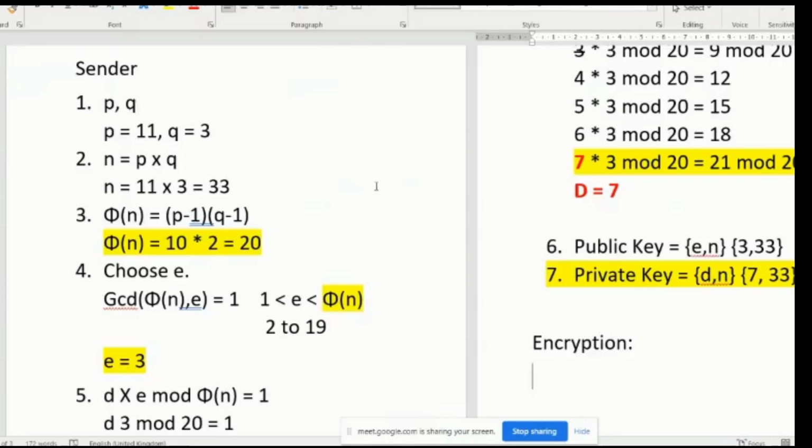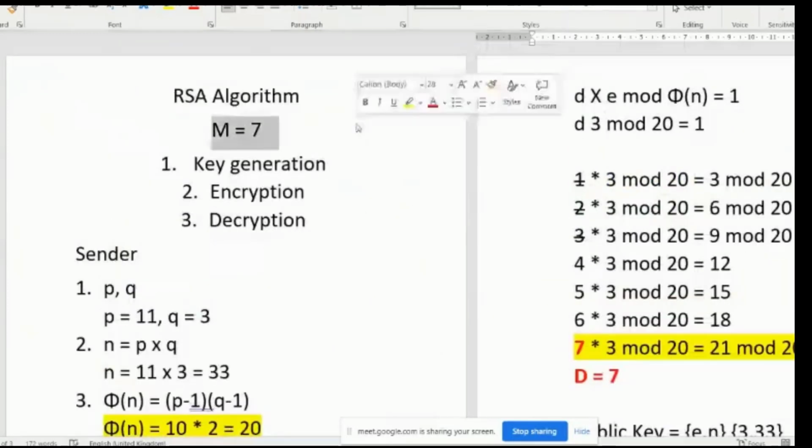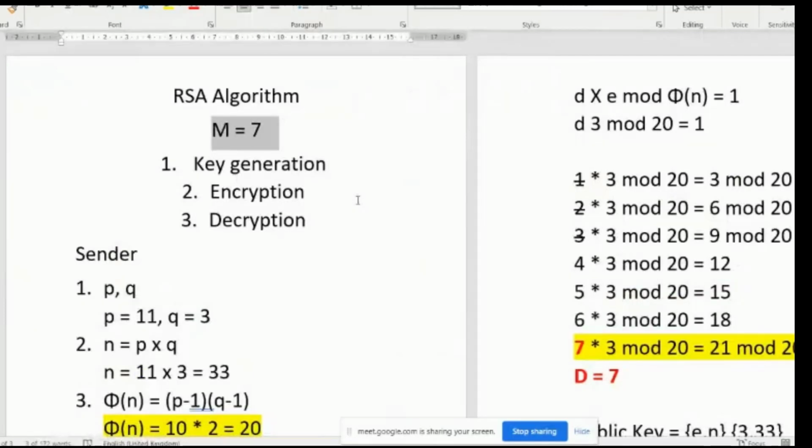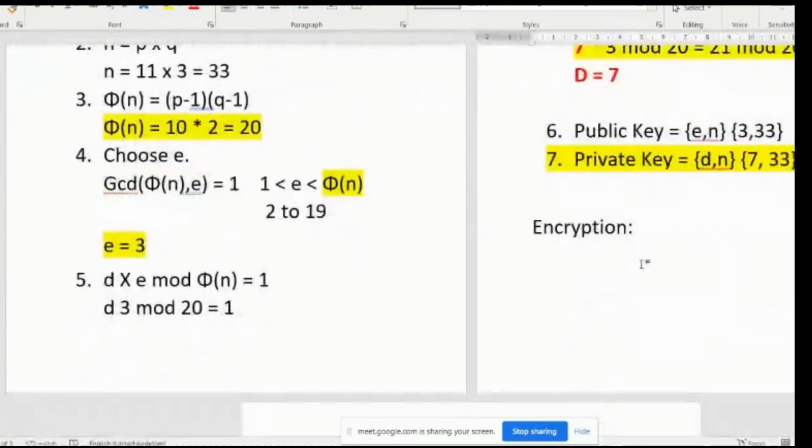What is the encryption? We already selected our message, which is 7. So my message M equal to 7. This is my message. I'm going to encrypt this message and I'm going to send it to you.